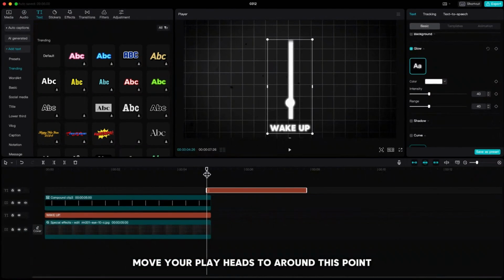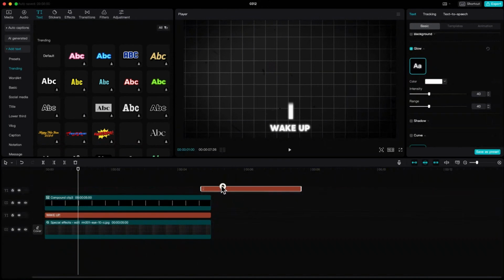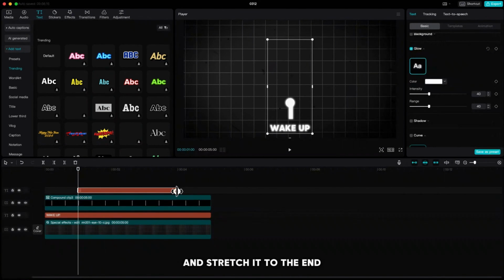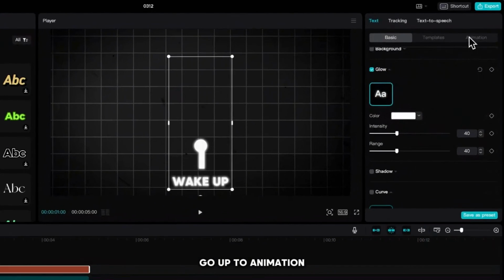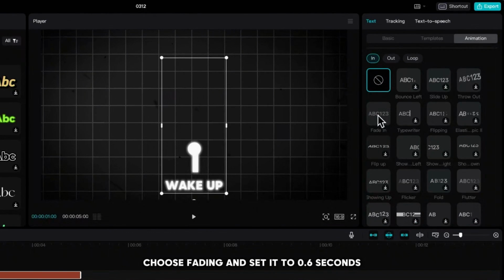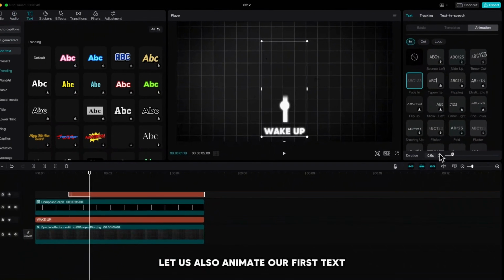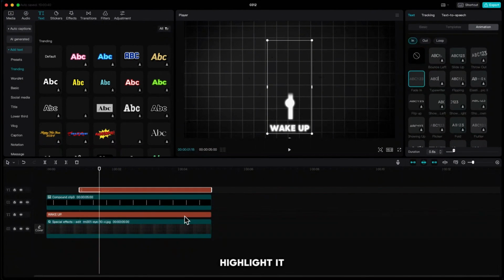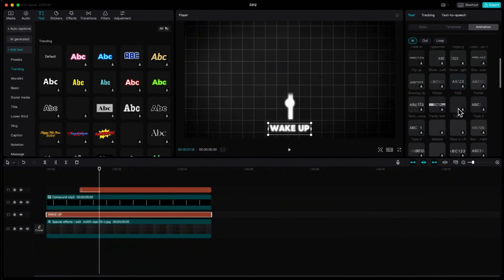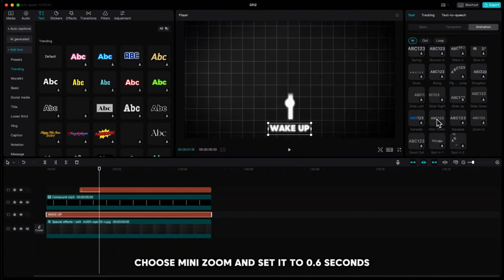Move your playhead to around this point. Drag dot to the playhead and stretch it to the end. Go up to animation. Choose fade in and set it to 0.6 seconds. Let us also animate our first text, highlight it, scroll down, choose mini zoom and set it to 0.6 seconds.